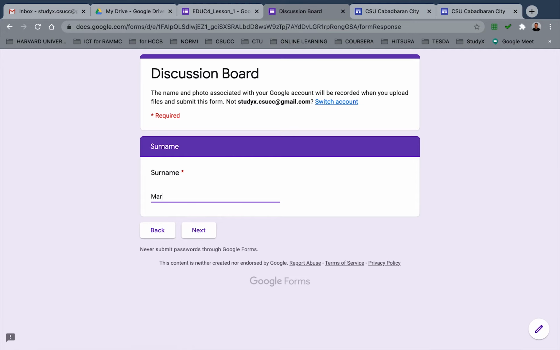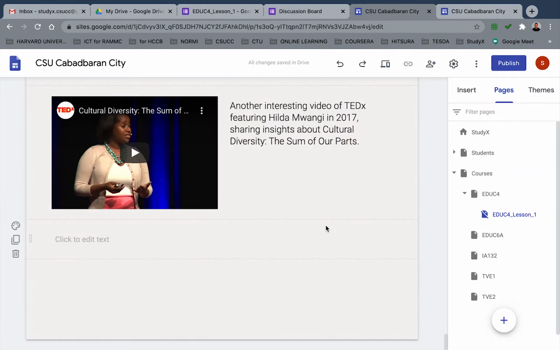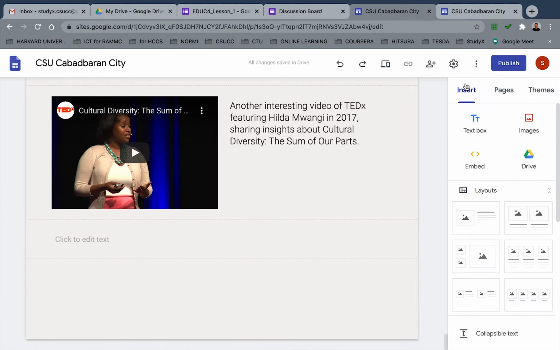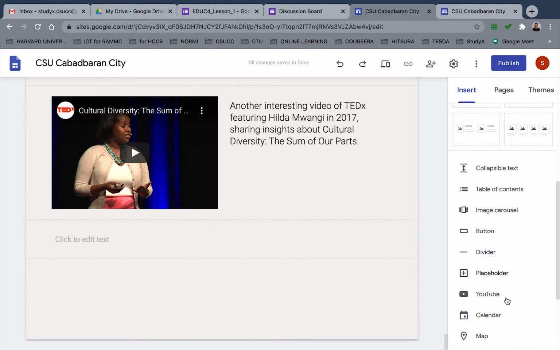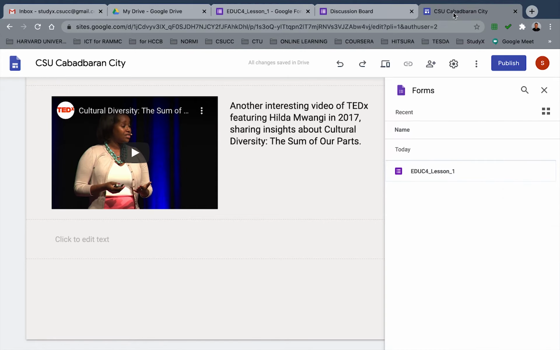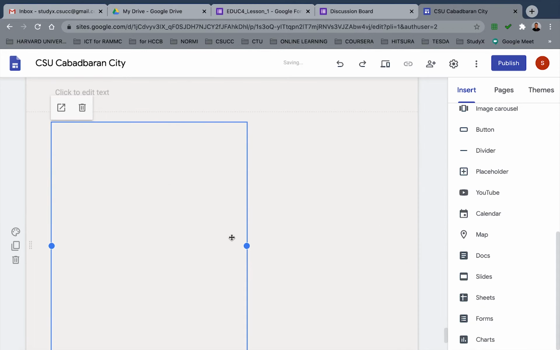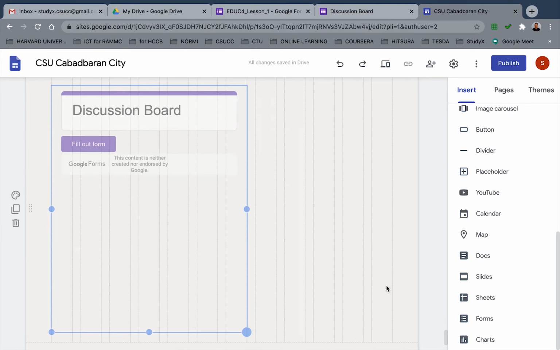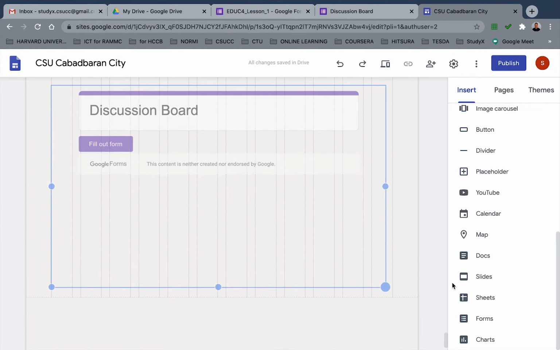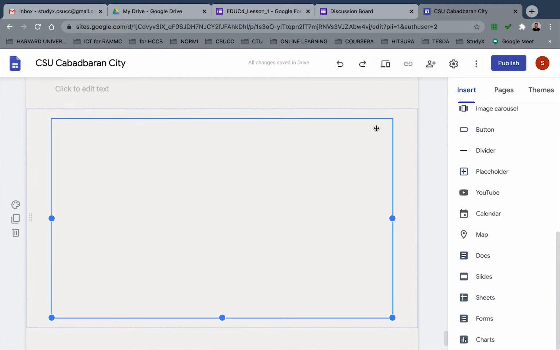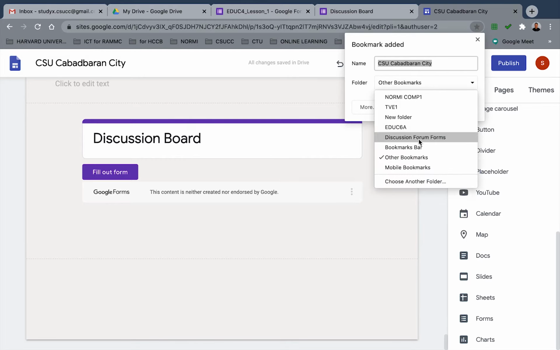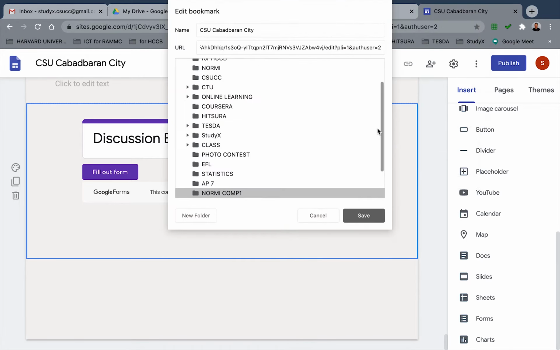Now, go back to your site. In the Insert button, along with the pages and themes, scroll down and click on forms you created and saved on the drive. Click Insert. The form will now be shown on your site. Adjust the form to fit. You are now ready to receive output from your students on the eDoc 4 Lesson 1. For quicker access, you may bookmark each form and organize them in a folder for your reference.